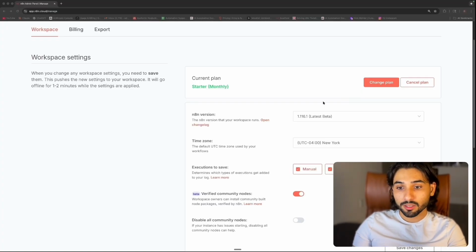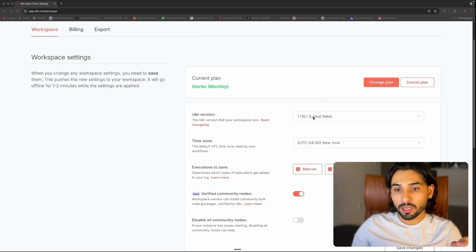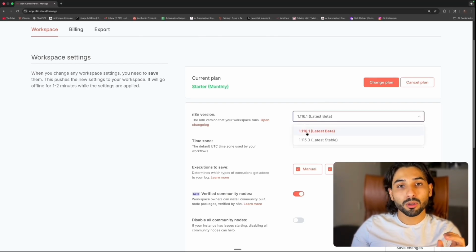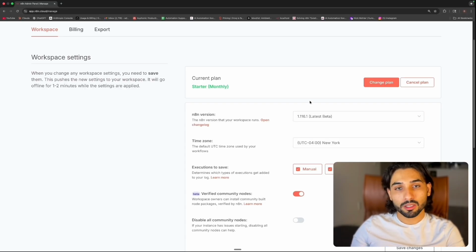So in order to access this feature and start using the workflow builder, you have to go to the N8N admin panel and update to 1.16.1 latest beta. Also keep in mind that you can use this feature only in an N8N cloud instance, meaning that if you're self-hosting your N8N, you would not be able to use this feature.